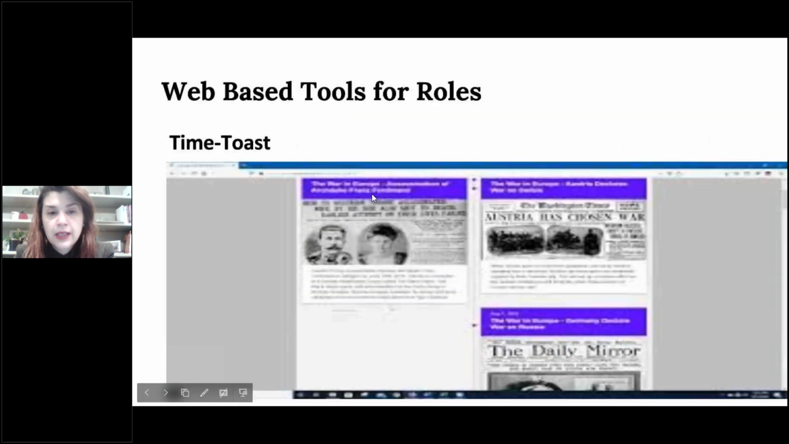Also, students in TimeToast, sorry for the picture if it's not clear, have the opportunity to upload different pictures and dates, which helps it be more understandable for emerging bilinguals when they hear, they read, and they have the visual.